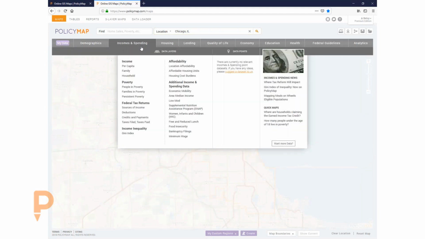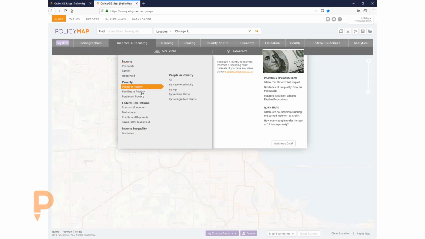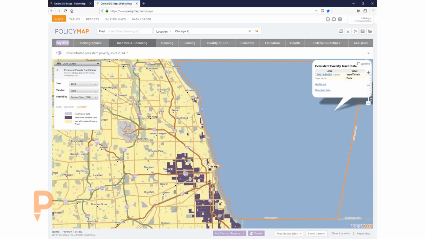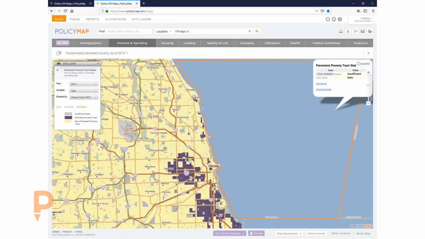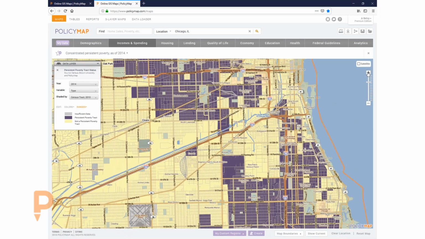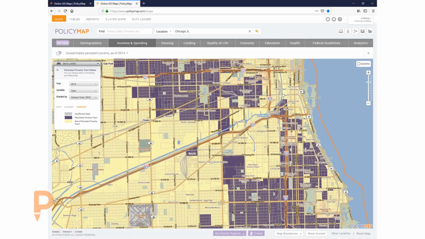And from here, I can take a look at some of the other data that's here for PolicyMap. So under incomes and spending, we'll have information related to income: the per capita income, people in poverty, families in poverty, and persistent poverty tracts. And here, I can really zoom in and see exactly what's there and pull out those tracts. And here I could also download this data. So if I needed a list of the persistent poverty tracts in the Chicago area, I can do that.